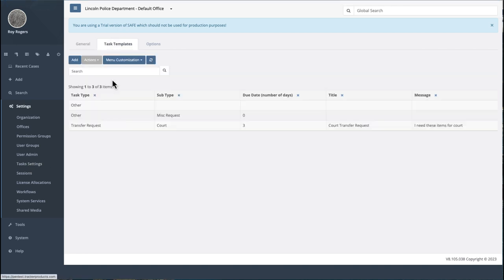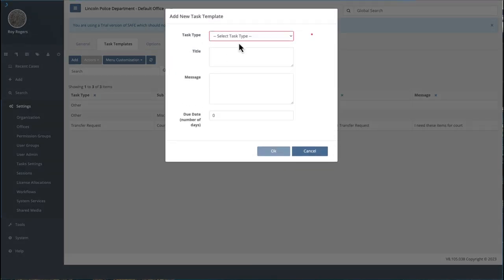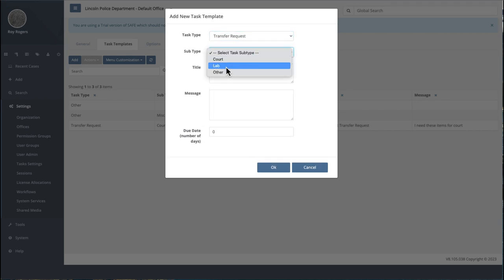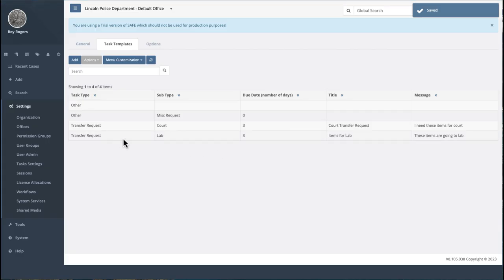I'm going to go to task templates, and keep in mind, you have to create a template for every type and subtype combination that you want to show up on your menus. So for example, transfer request, if I want to go in and create a new transfer request option, and I want to add now the lab, items for lab, these items are going to lab, you need to go in and you need to create a template for every one of these options. So I've built that out now.